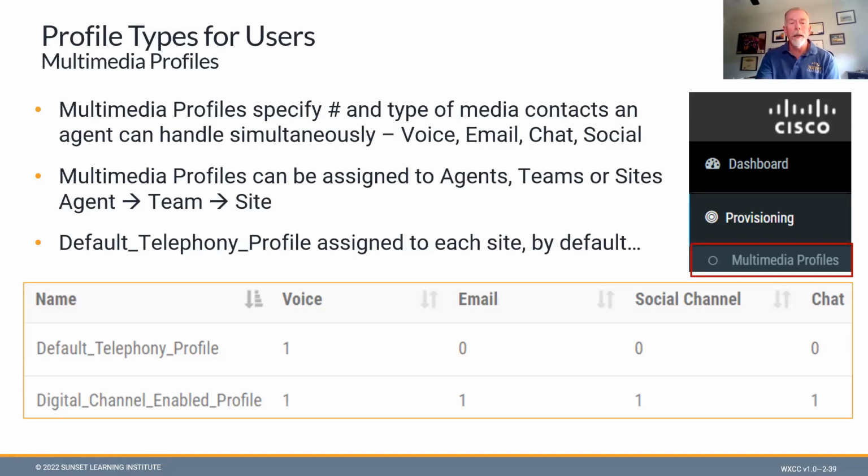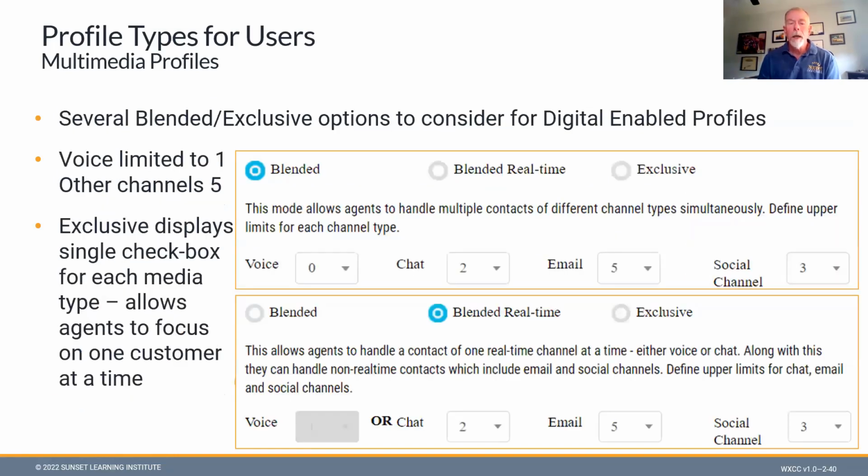Here we've got, at the bottom of the page, a multimedia profile called digital channel enabled. And when we create multimedia profiles that have more than just voice enabled, we get a couple of options these days. We can have blended multimedia profiles. We could have blended real time. Could also have exclusive as options. Voice, of course, we're limited to one type of a contact. You can only really talk to one person at a time, last I checked on a phone, unless you have a conference call, I suppose.